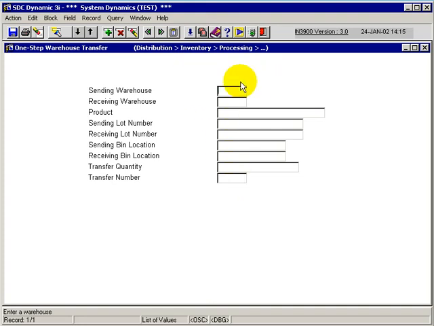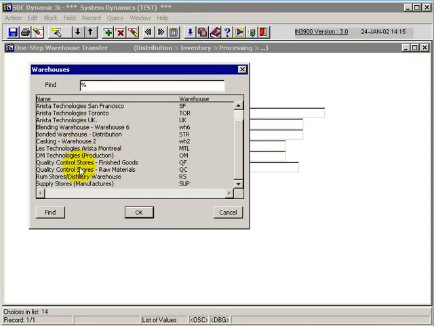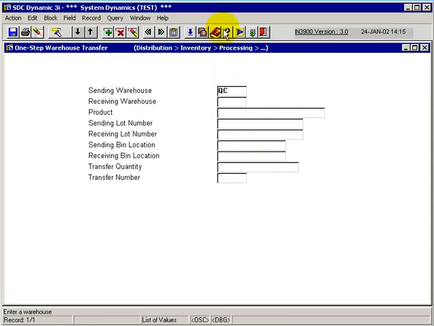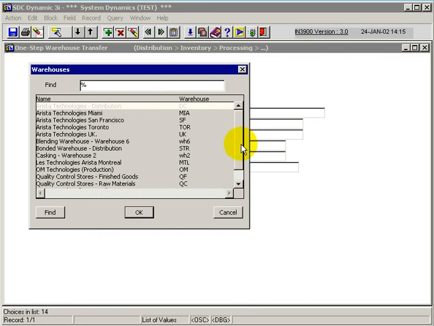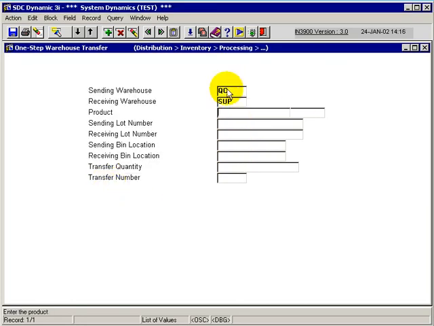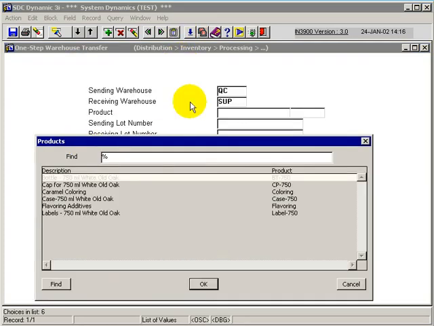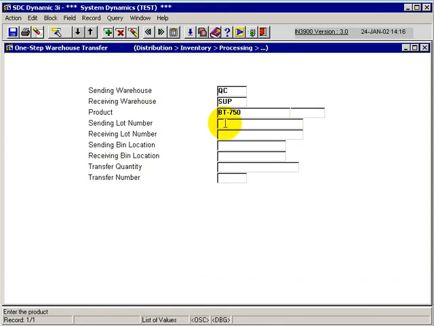So if we actually call up, I can use a list of values here for the sending warehouse. I'm going to send some goods from my QC warehouse, and I'm going to receive it in my supply warehouse, my SUP. And the product that I'm going to send, I can use another list of values. It will show me all of the products that are available to send from this sending warehouse location here. So I'm going to send some bottles. It's not lot controlled or bin controlled, so the application automatically goes to the transfer quantity.